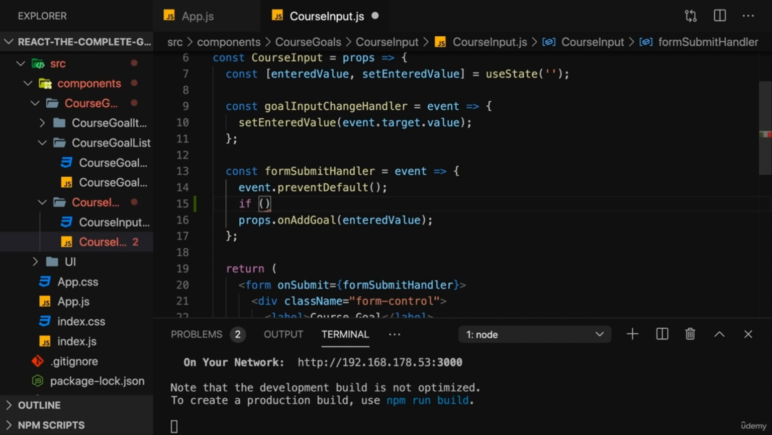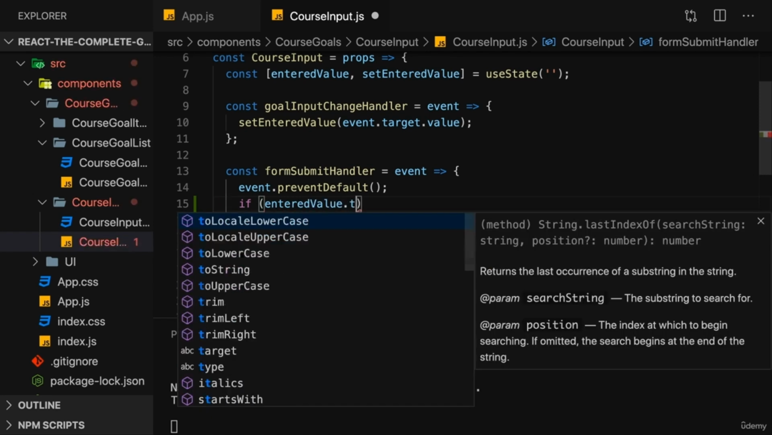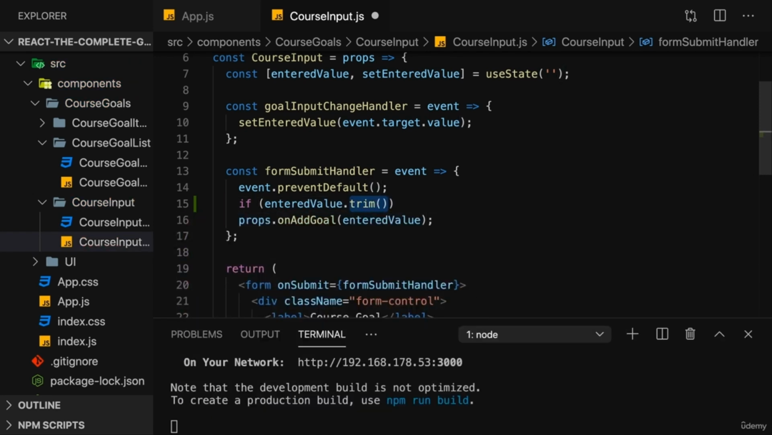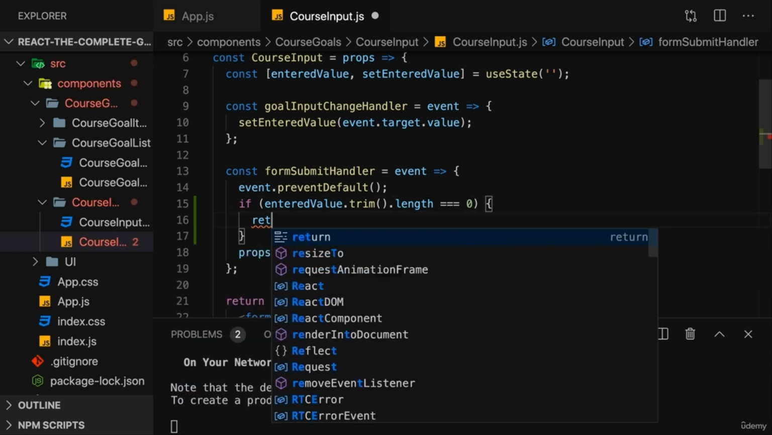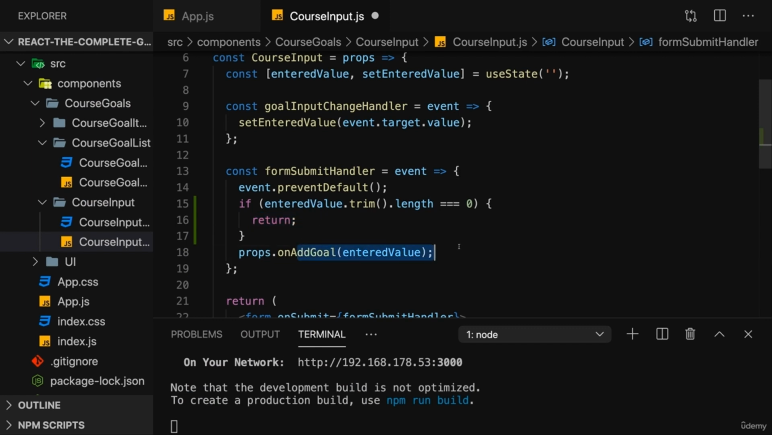For this, we can add a simple if statement here in the form submit handler and check if the entered value, if we trim it, trim is a built-in method that removes excess white space at the beginning or the end, and I use it here to rule out that the user just entered a bunch of blanks. So if we trim this and we check the length, if the length is now equal to 0, we know that the input is essentially empty. In that case, I want to return here. Hence, this line of code will not be executed because function execution stops when you return.